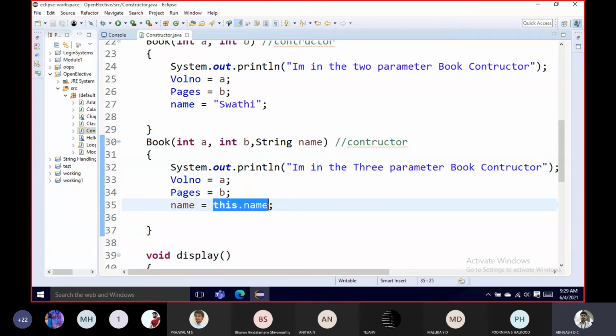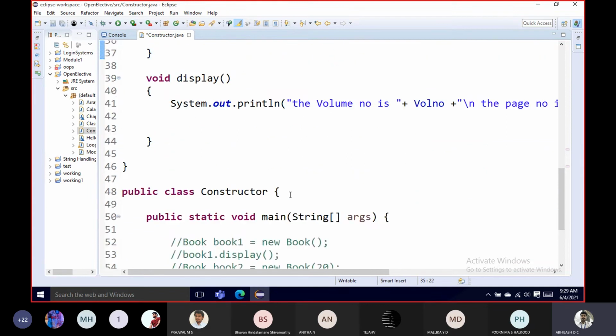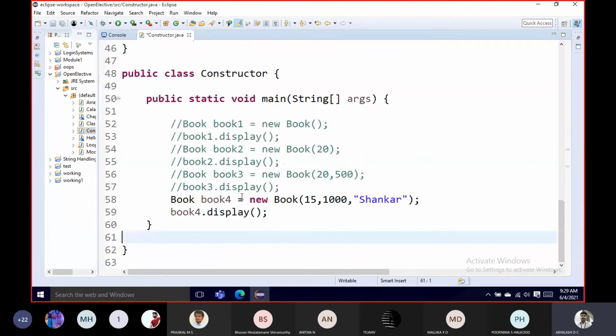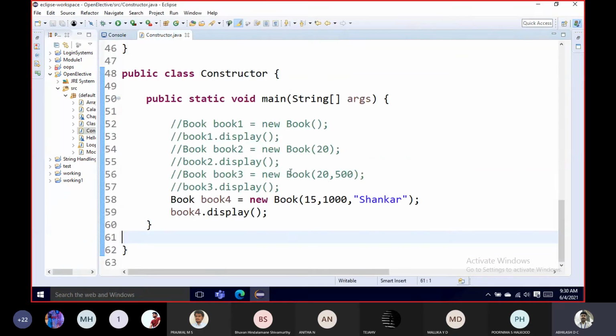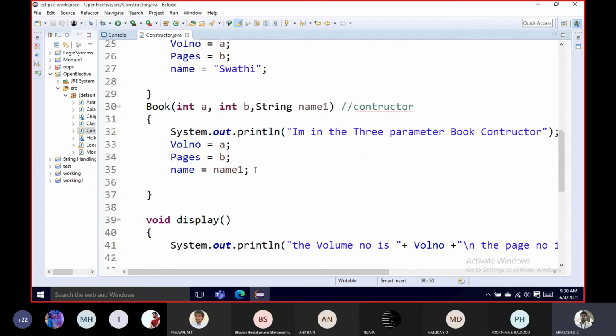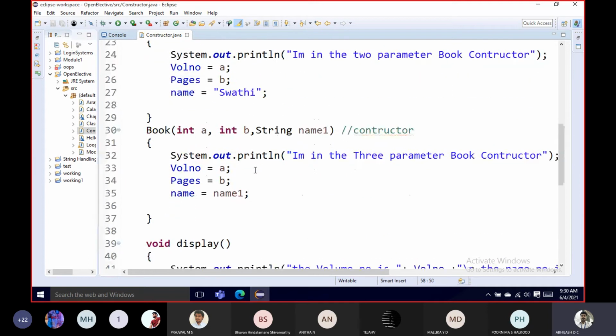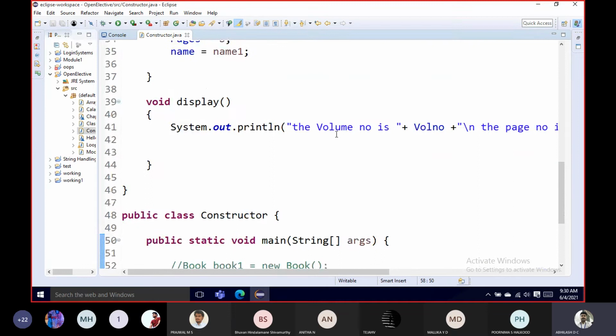Okay, let me go with name 1. No issue, we'll speak about the this keyword later. We don't want to confuse it now. So Book 4, new Book 15,000 Shankar, book4.display, and once I run it, Shankar will be displayed. So this is how a parameterized constructor actually works. Display is automatically displayed.